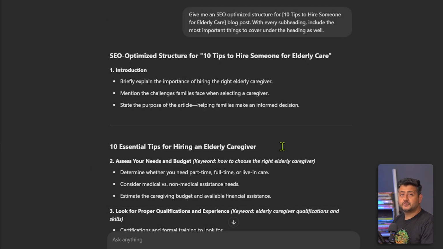So here's the response from ChatGPT, and it's pretty insightful. For the SEO optimized structure for this blog post, of course, we see the introduction and we see 3 bullet points. Briefly explain the importance of hiring the right elderly caregiver, mention the challenges, and state the purpose of the article, which is helping families make an informed decision. Pretty decent, and I'd say it gives you a rounded example of the things we need to cover in the blog post itself.